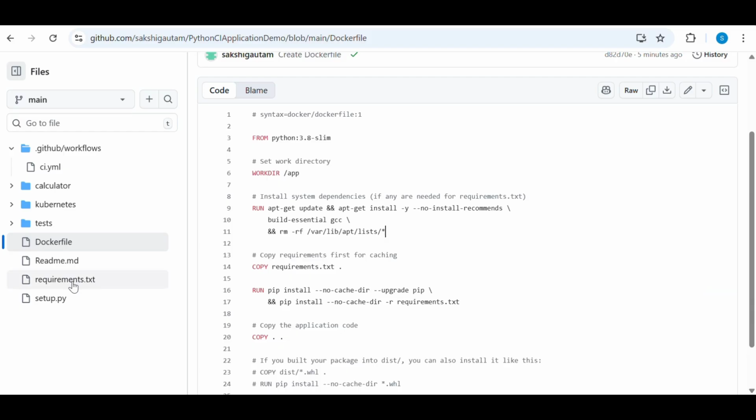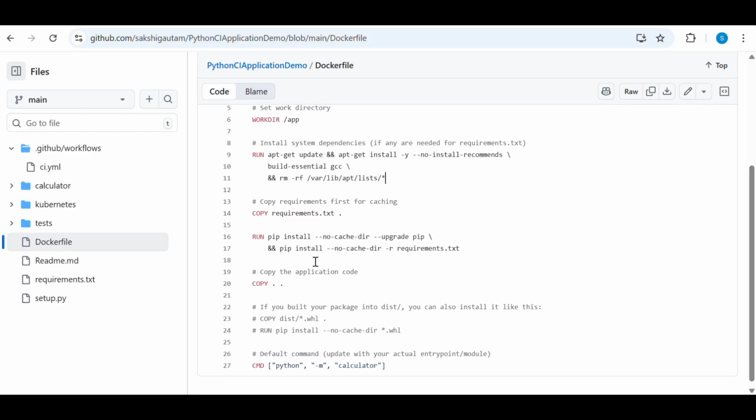Then we are copying the requirements.txt. Then we are installing pip, and from pip we are installing the packages of requirements.txt. And we are copying the application code. You can just simply copy everything, but when you don't want to copy everything, you should specify which folder you want to copy. Like I want to copy only the calculator folder, because my main code is in this folder. So this will just copy the main folder, the files which are required, not everything. So that is the best practice.